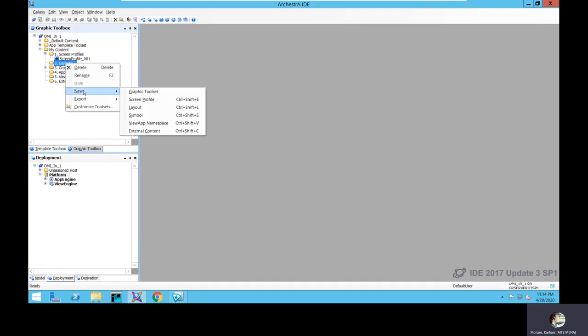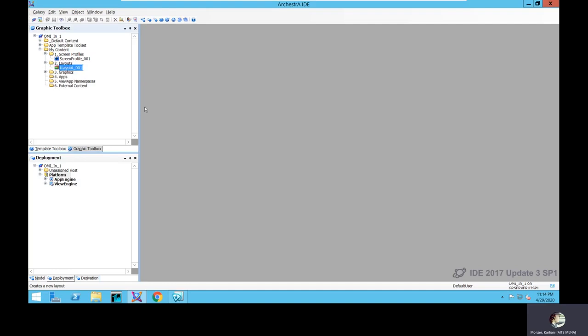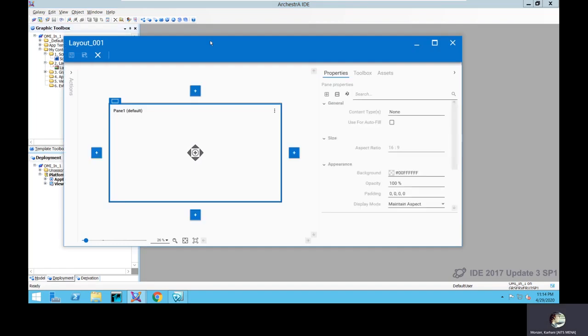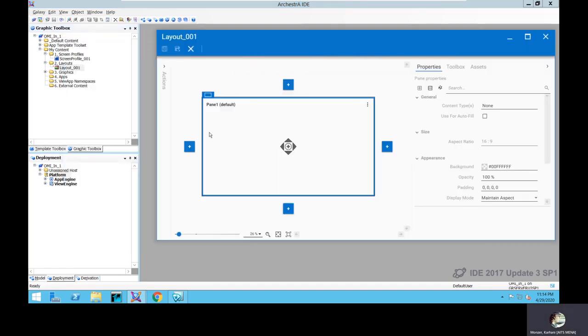What is the layout? Simply right-click, New, and create a new layout. I'll name it layout_001. I'll not change the name, and this is my layout. So here, before starting with the layout, you have to create your design on paper first. So just what do you want to show and how to show it? What is the content you need?